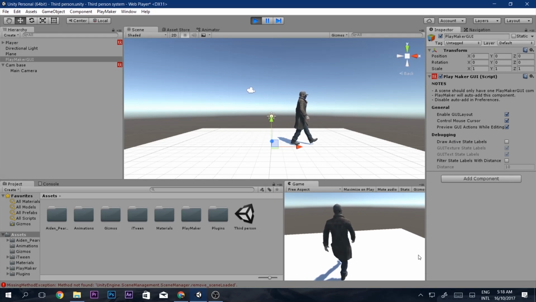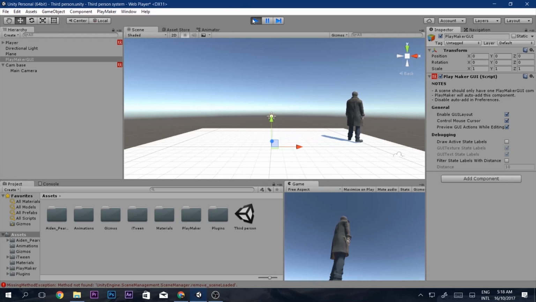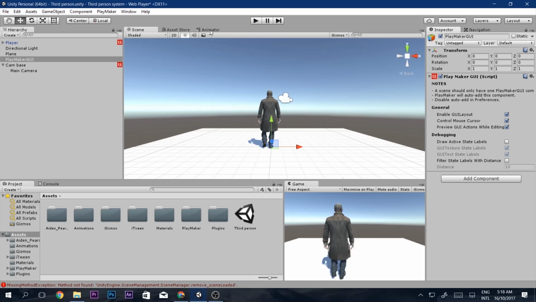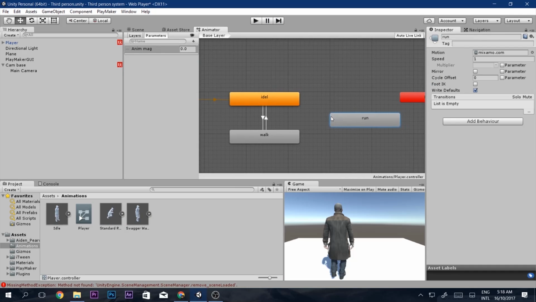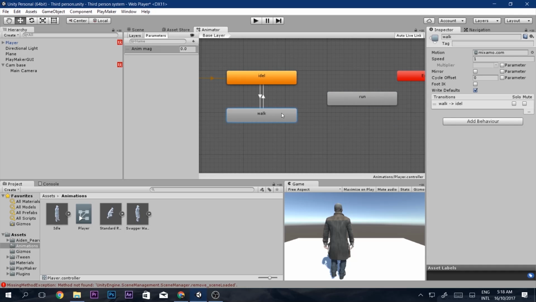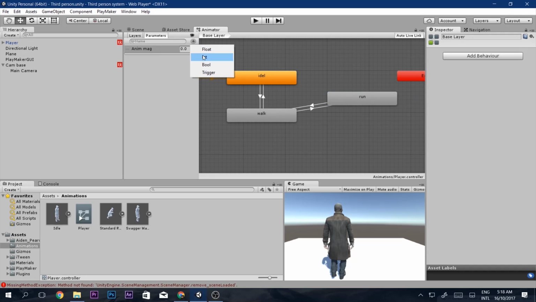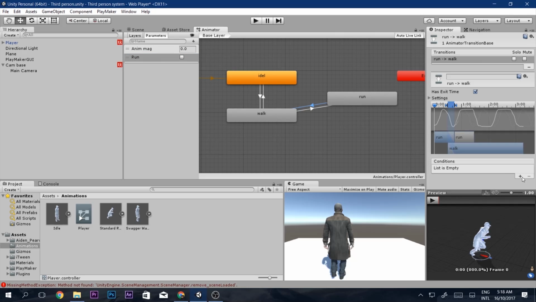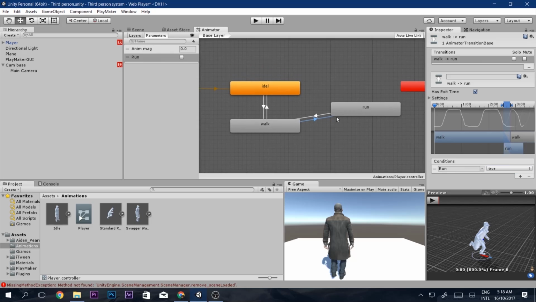Okay, so now what we want to do is we want to implement some run. Now go to animator and let's see. Of course we want to transition from walk to run, because I don't want to make him run from idle. So do that, and we want to make a bool this time. So boolean is basically true or false. So run. It's pretty simple: if run is false, then go to walk, and if run is true, then go to run.